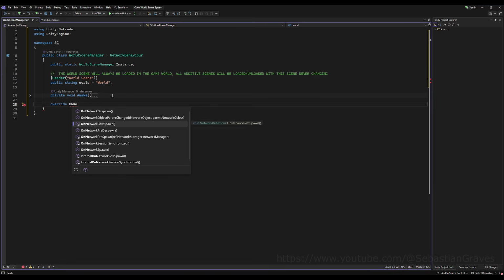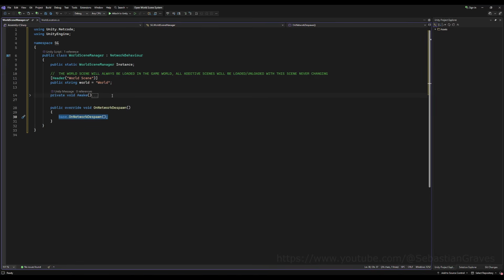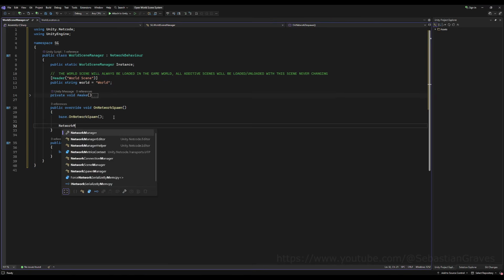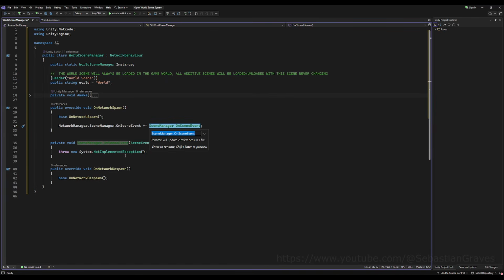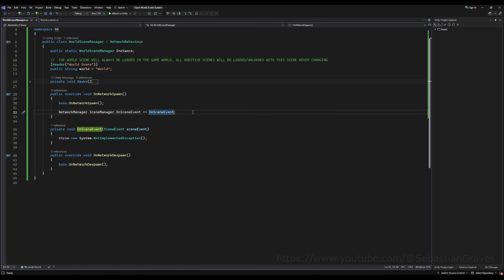Now, next I am going to make an override on network despawn and spawn, and we're going to do a call here. We want something to run every time we do something with a scene. So we're going to say NetworkManager.SceneManager.OnSceneEvent plus equals, and I'm going to hit tab. It should auto-generate if you do the same thing, this function right here. And I'm going to rename that, we can actually just call it OnSceneEvent. That's a pretty good name because it's going to fire every time a scene event happens.